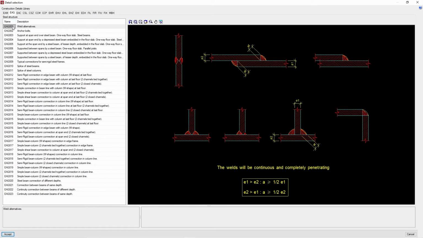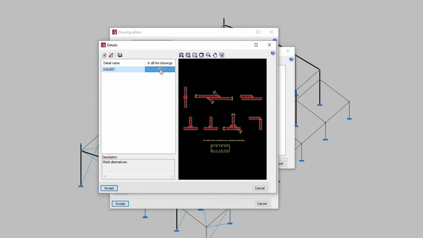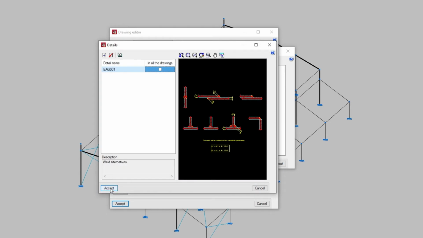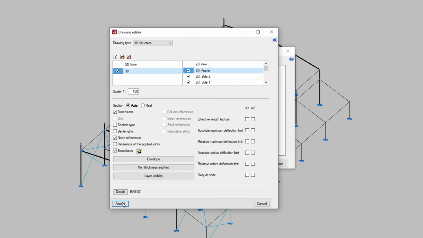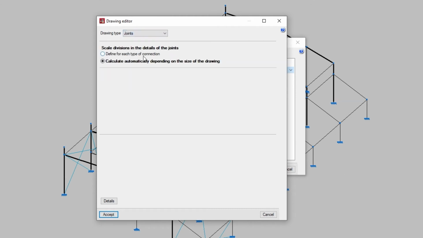After selecting a detail, we click on Accept to incorporate it and indicate whether or not it will be displayed in all the drawings. We can also add user information by creating our own detail library and loading it with the DXF or DWG files we deem necessary and clicking Accept. Returning to the Drawing Editor window, we accept again to add the drawing to the drawing selection list. We must repeat this process to add all the desired drawing types into the project.